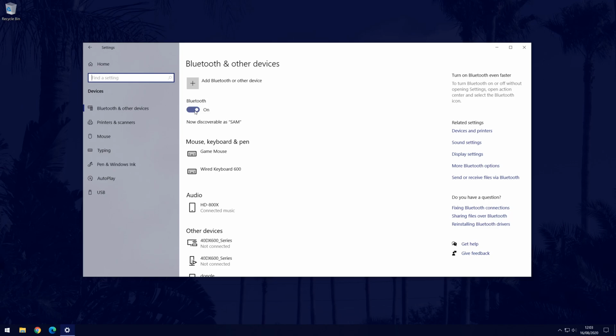In here, if you have Bluetooth, you should be able to turn it on at the top with the toggle switch. If you can't turn it on, your PC or laptop may not have Bluetooth. You will be able to buy a USB Bluetooth adapter in this instance, and these don't cost very much at all.